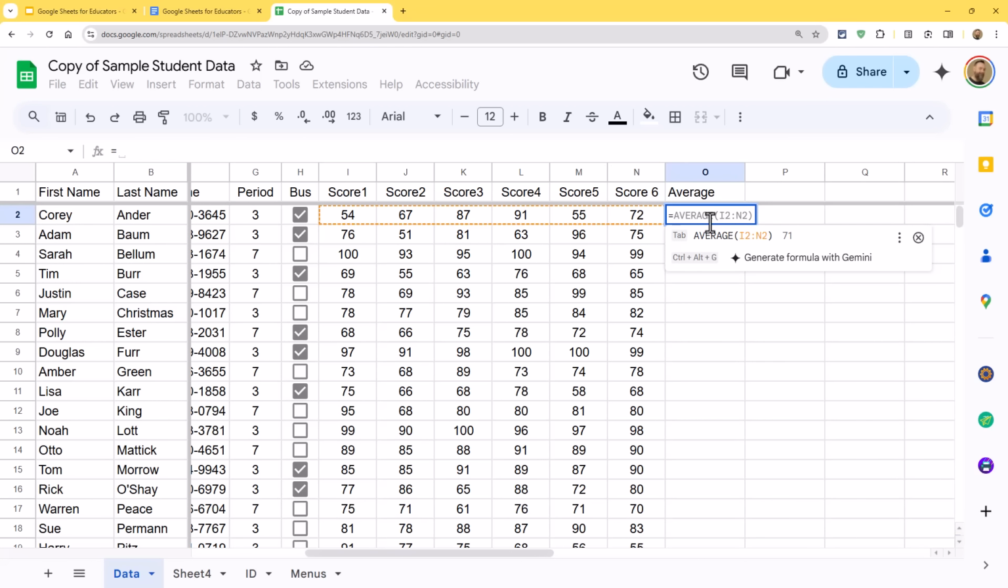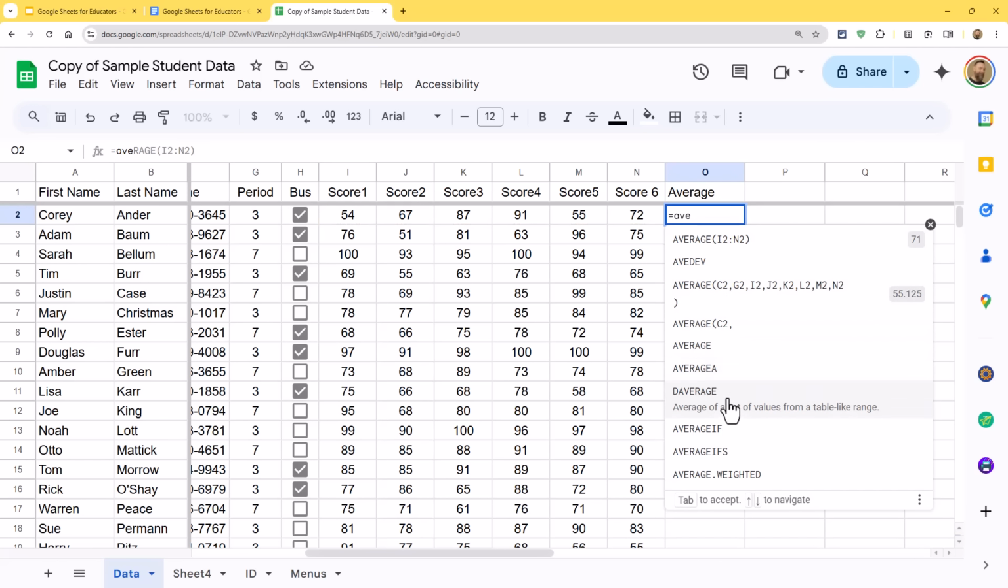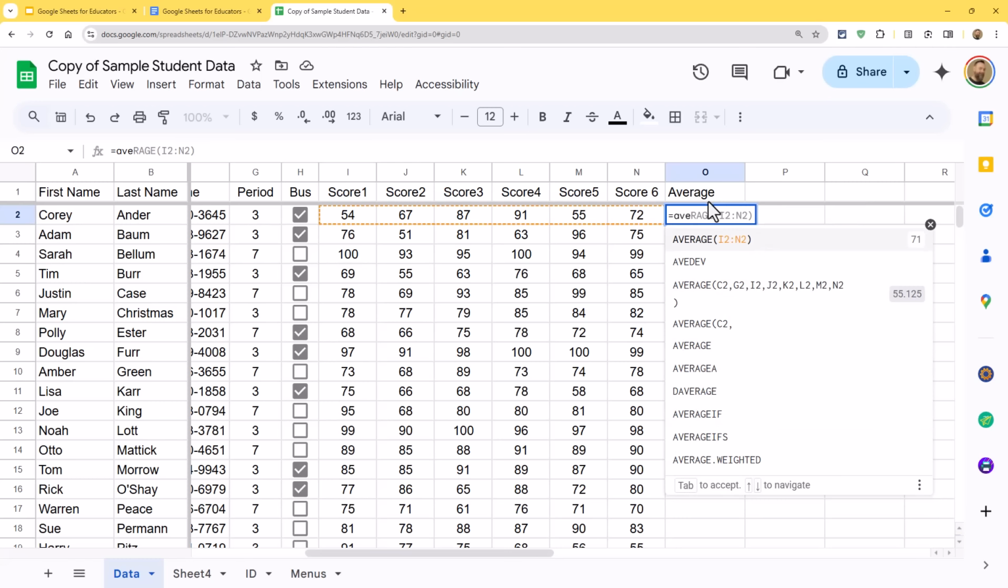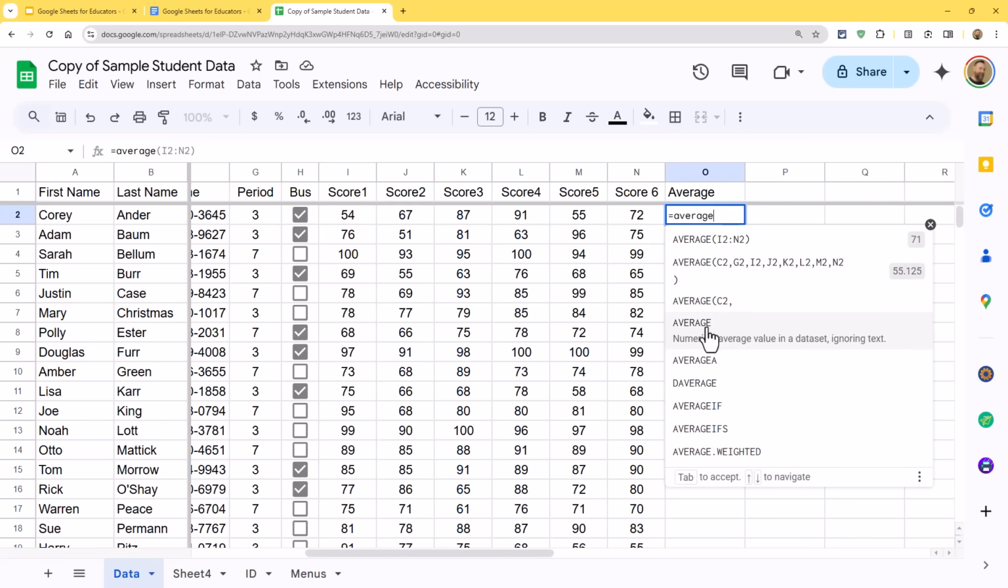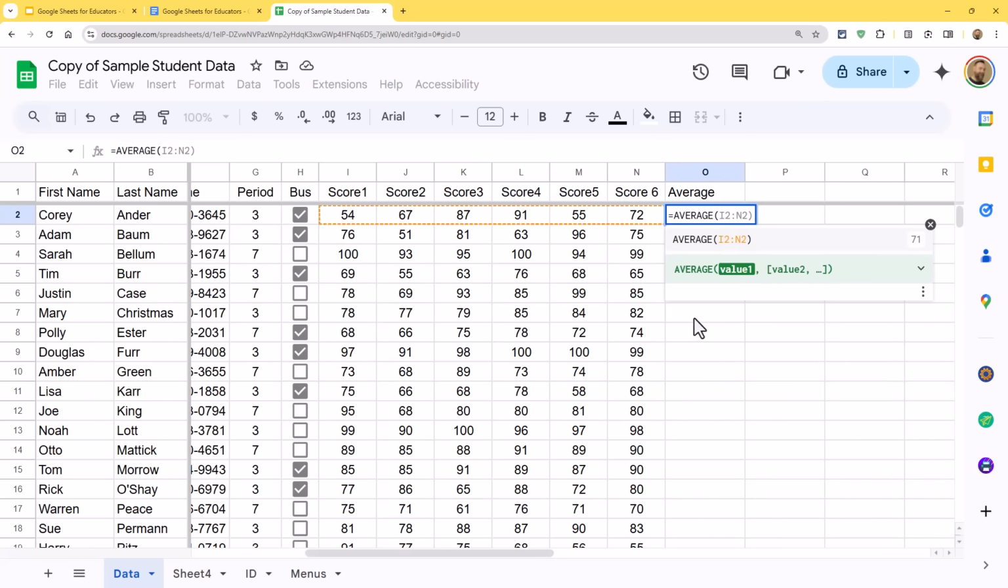So if that didn't pop up, what I would probably start doing is typing in the formula. If you want to find the average of something, yes, the formula is average. So I could just start typing A, V, E, and as I'm typing the word average, notice it is suggesting, did you want average? Do you want average A, average if, average weighted? There are tons of different average formulas out there. Well, I just want the regular old average, nothing fancy about it. And then I can select that. I can pick average from the list if I want to. That's fine.